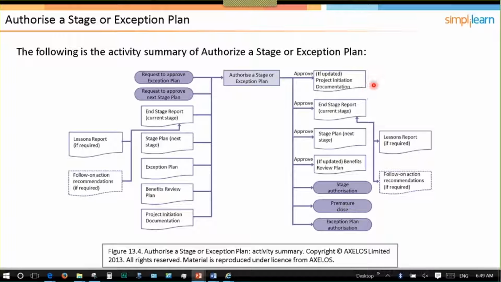So for example, if in doing the work I realized that the benefits were going to be more or less than I anticipated, I would update the business case to reflect that. My end stage report would be approved and stored. My next stage plan is approved and baselined, and my benefits review plan would have been updated and approved if it needed to be. As you see, my end stage produces my lessons report and my follow-on actions if required.